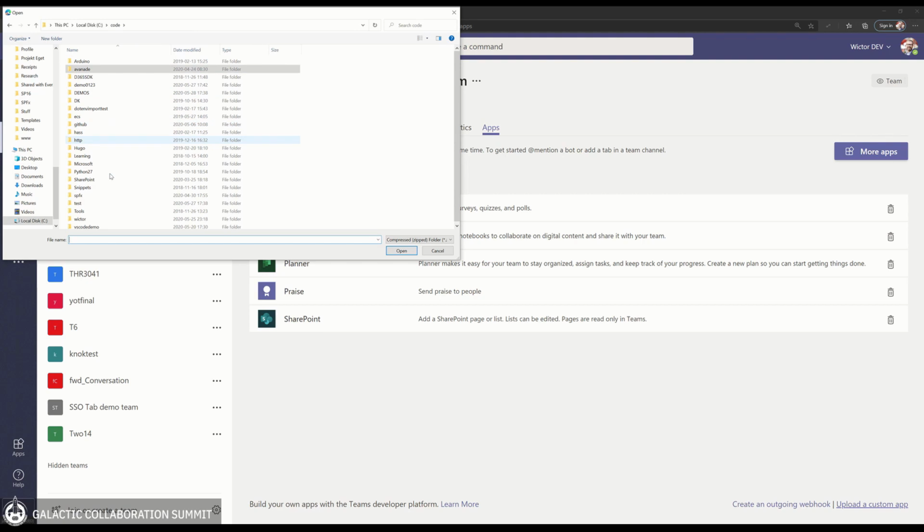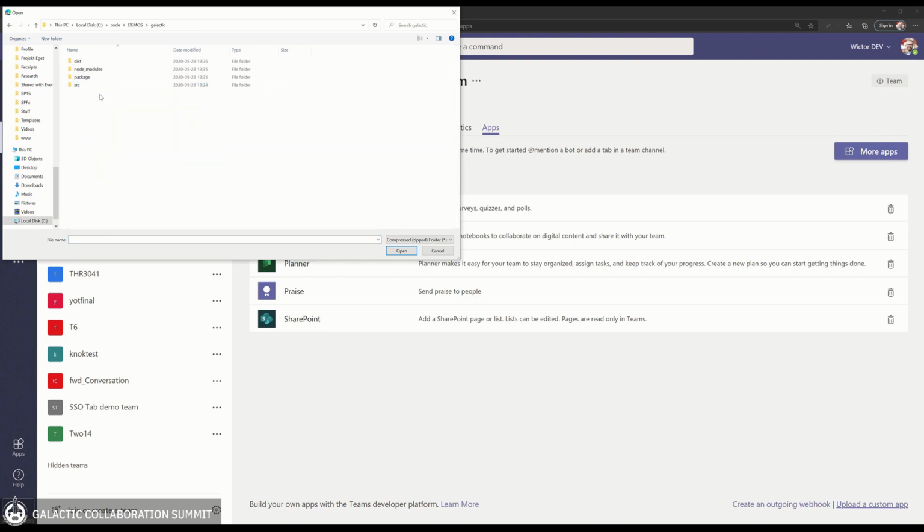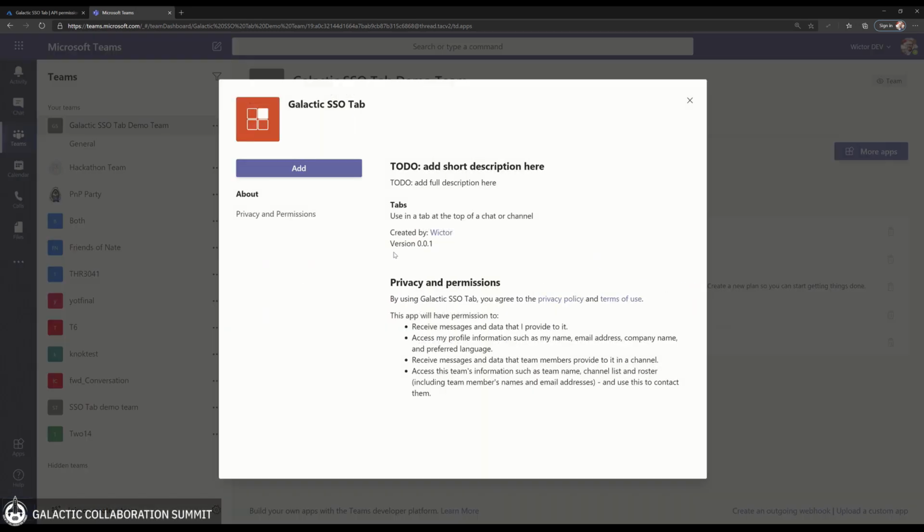And in the dialog, I will then go to my code repository. I will go to demos, Galactic, package, where our manifest is, and then the galactic.zip file that's generated by the gulp command that we issued in the command line just a minute ago. Click on open. And you will see here the description. This is from your manifest. Of course, you should update that. We have a tab, and then we click on add.